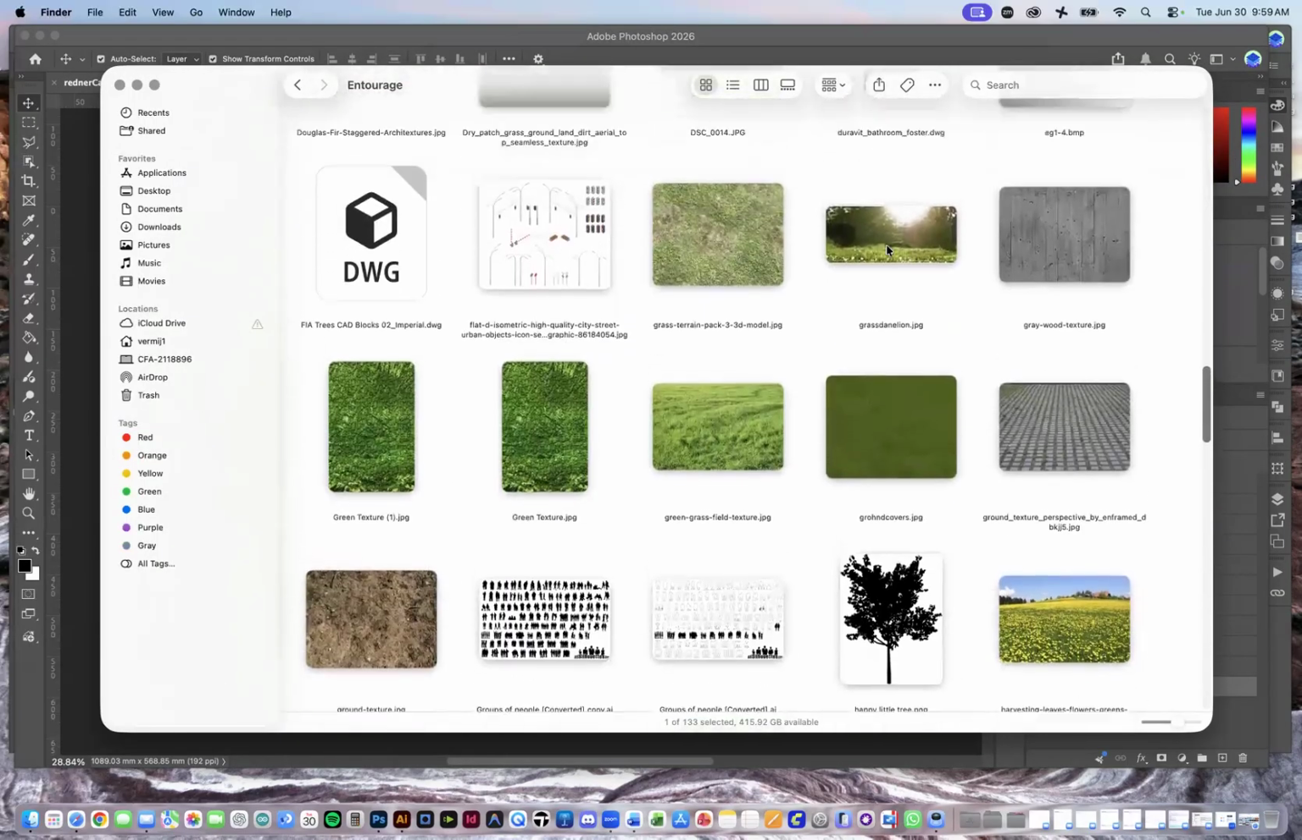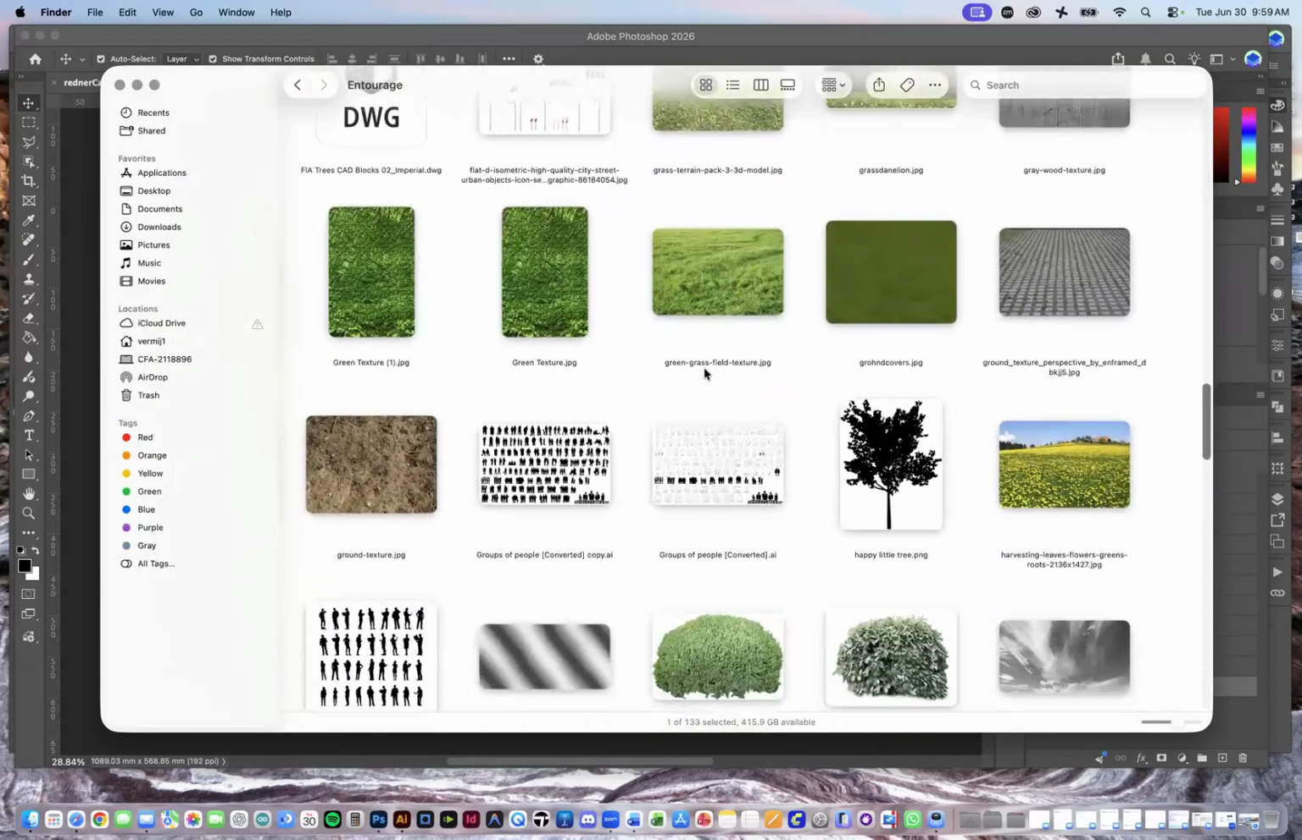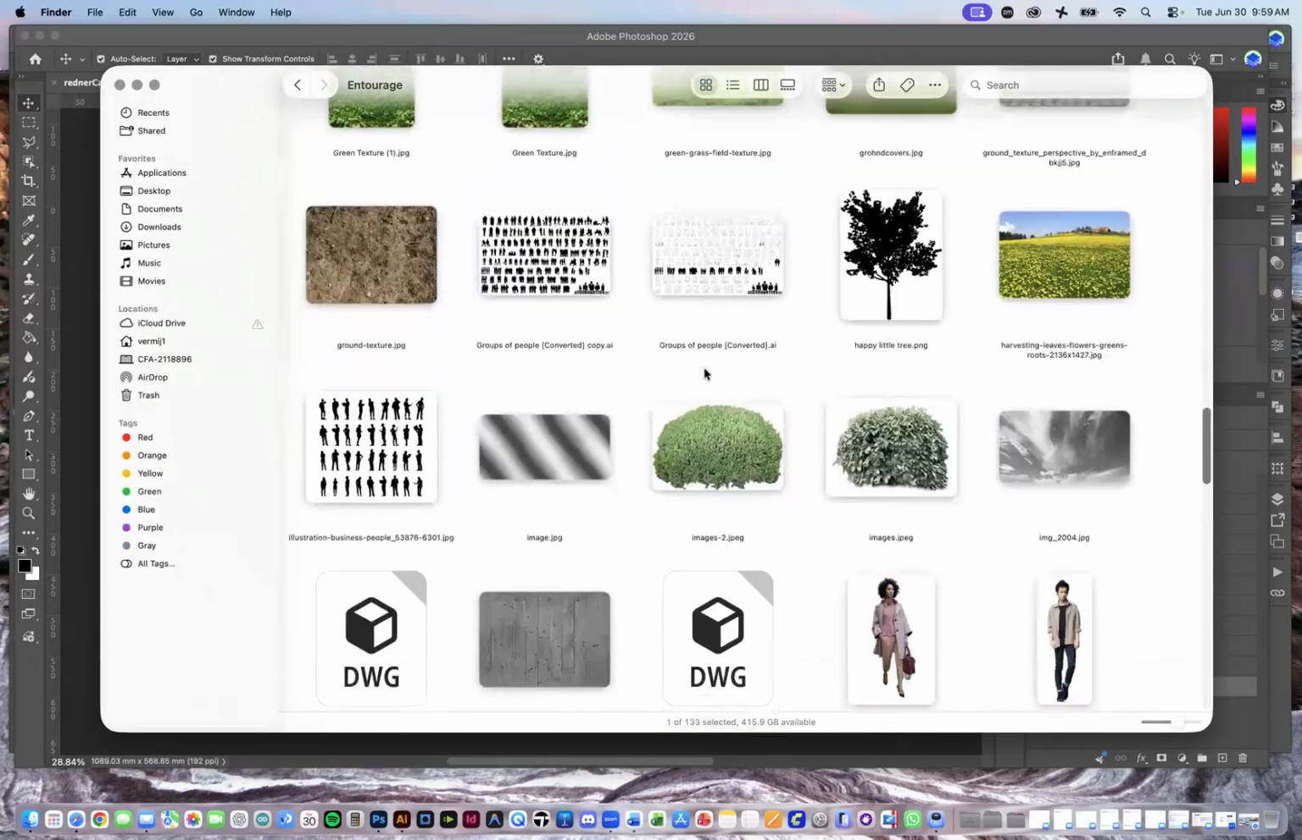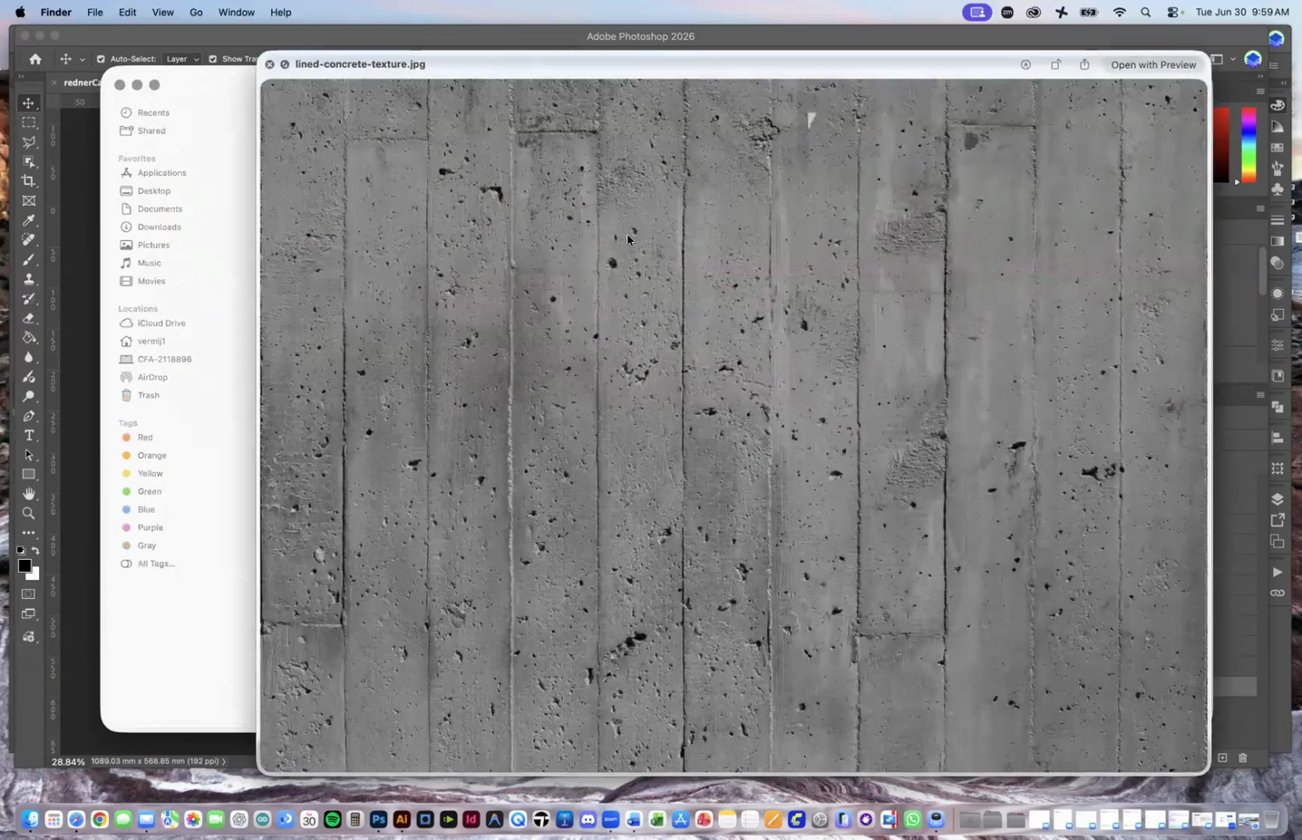So you can see that I have all kinds of textures in this little example folder. Here's board form concrete. You can see the boards used in the formwork are imprinted. Sometimes they'll even leave the markings or the grain of the wood. Sometimes it's very pronounced, but you can at least see the seams, and it creates this vertical or horizontal strata imprinted into the concrete, revealing how it was actually made, right?